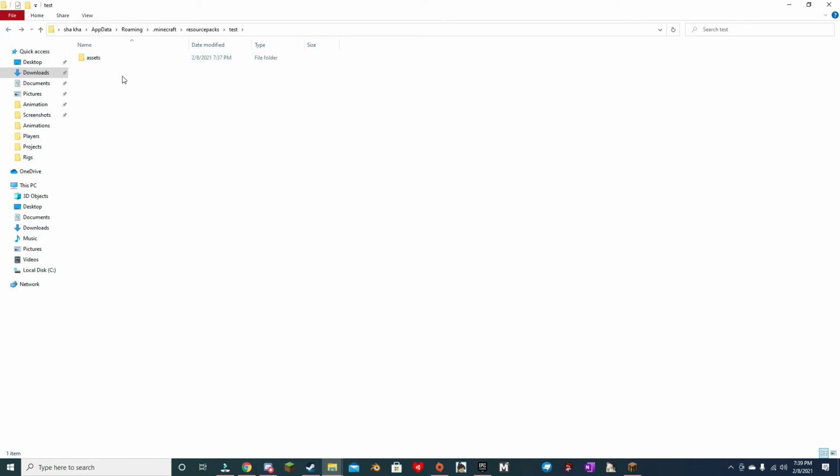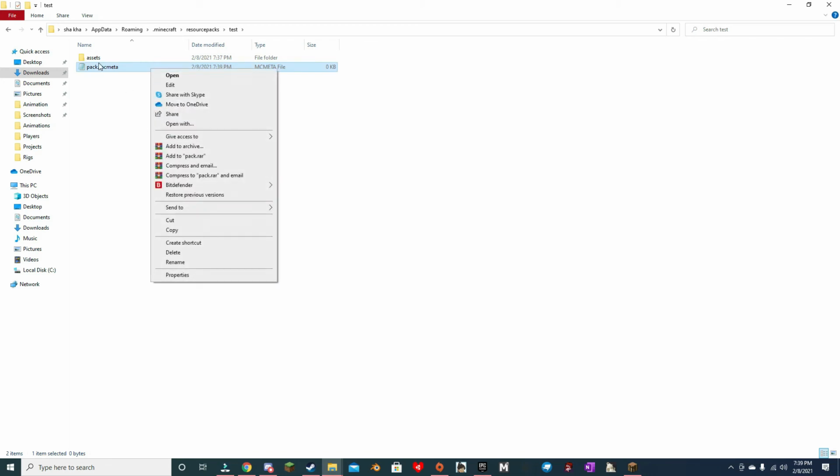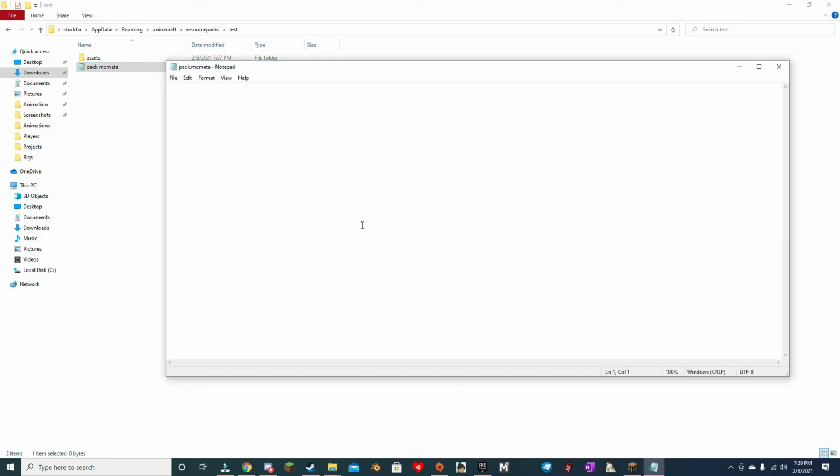However, we're not finished yet. Just go back inside of test where you should see assets. Next, you're going to want to create another text document. But this time, the name will be pack.mcmeta. Now, you're going to want to make this openable with whatever text editor you have. And then we're just going to be copying and pasting this right here. I will leave this in the description for y'all to copy and paste in. And after this, we just save.